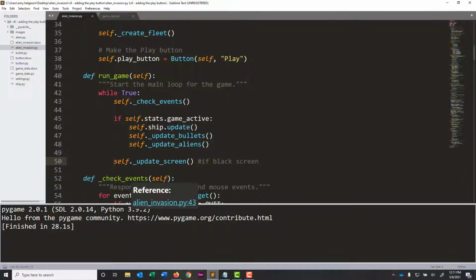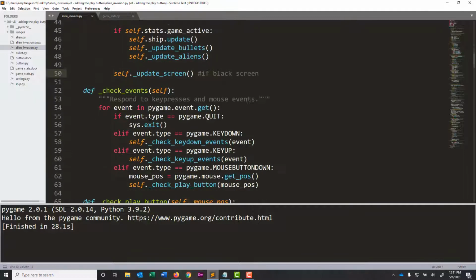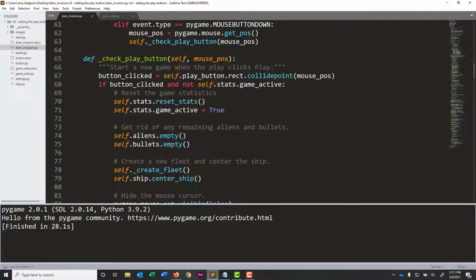There is multiple testing spots in this section. I have labeled in my book 1, 2, 3, 4 different times. Another thing I want to point out is in the check play button function on page 284. This statement right here is if button clicked and not self stats game active. This one is an updated statement. It's not a new statement, so you want to make sure you just go ahead and modify the code from what it was there.